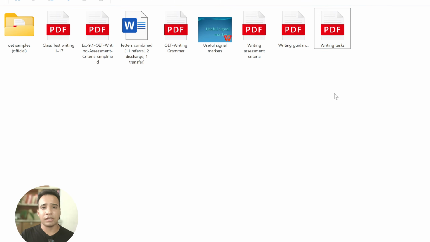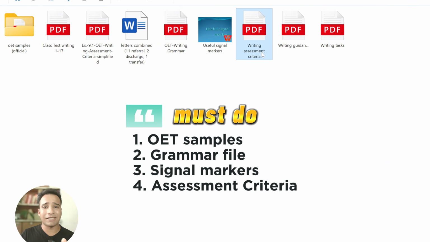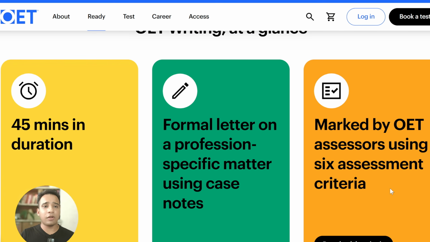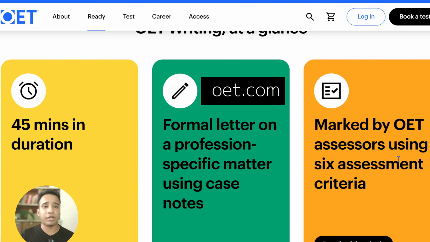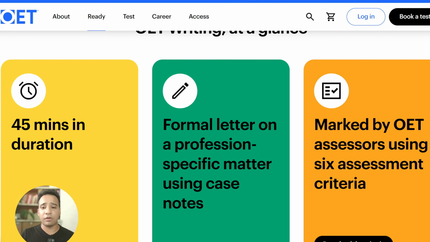Otherwise, just leave it. The important ones include OET samples. Then you have to go through the grammar part if your grammar is weak, and then go through the signal markers. And don't forget to check the writing assessment criteria. And if you want to download the latest version of OET assessment criteria, simply go to Ready, click on Writing, and here you can download the criteria.